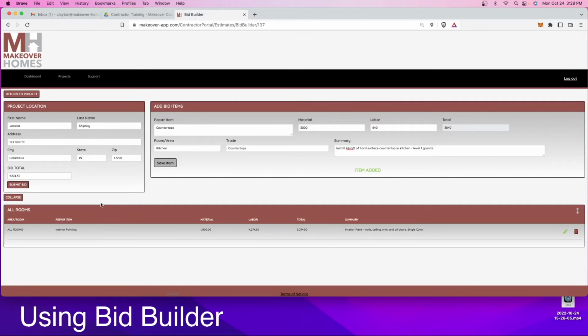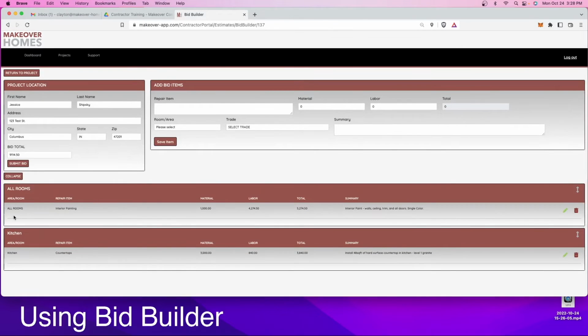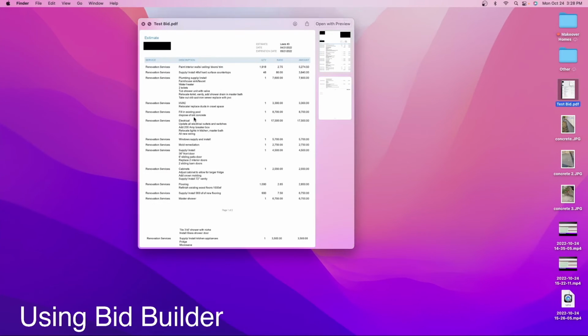So what you'll notice is it creates another room below your all rooms, and it will continue to do this as we add different line items into the HVAC room, into the exterior, which would be this fill in a pool. Electrical is going to be all, window may be all. This one looks like we're doing a number of different windows.